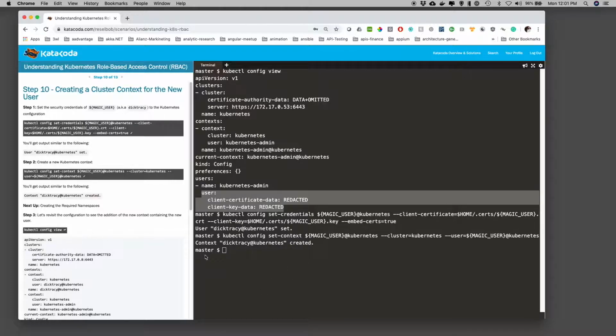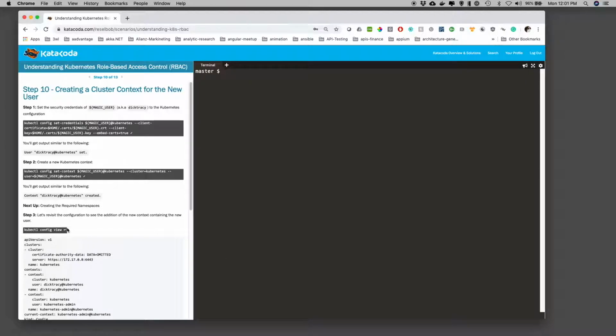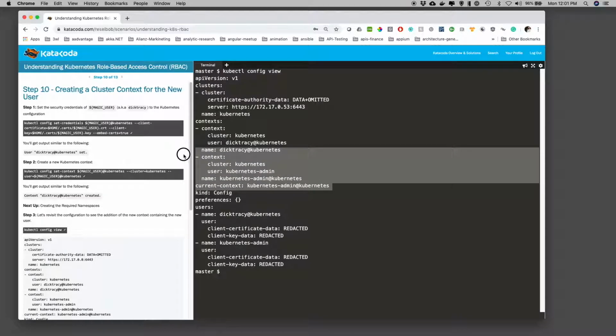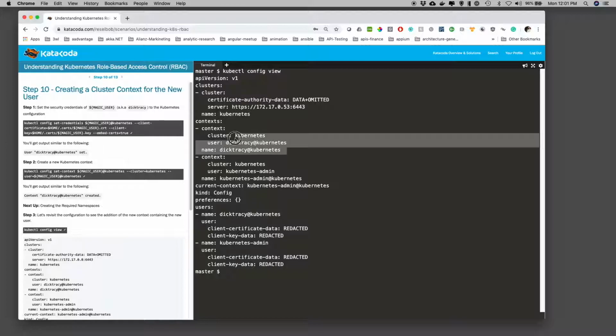Now, let's clear the screen because we have a lot of noise. So we're going to clear the screen and let's view the current configuration. And as you can see, there are now two contexts. There's the context that we had originally, which is for kubernetes-admin@kubernetes. But now we have a new context called Dick Tracy at Kubernetes.